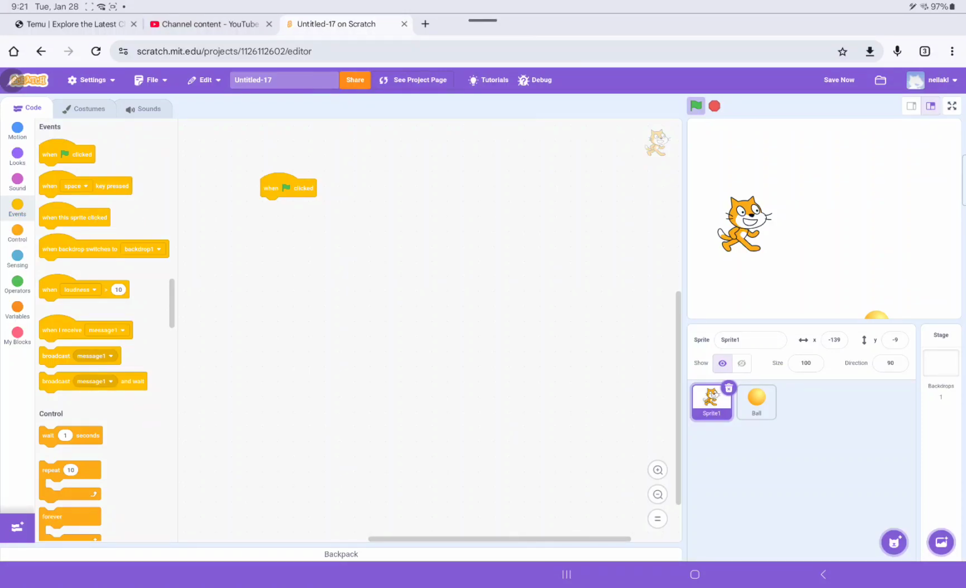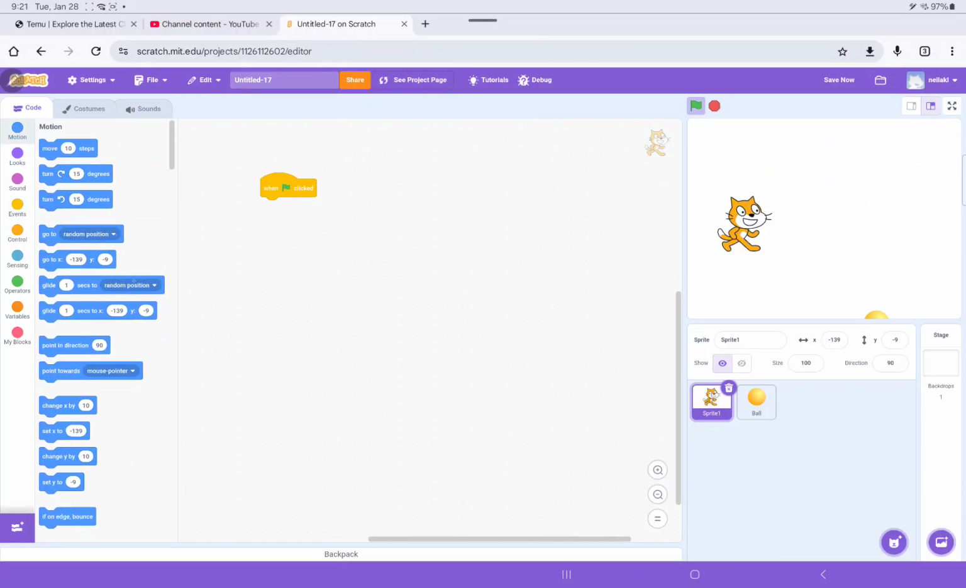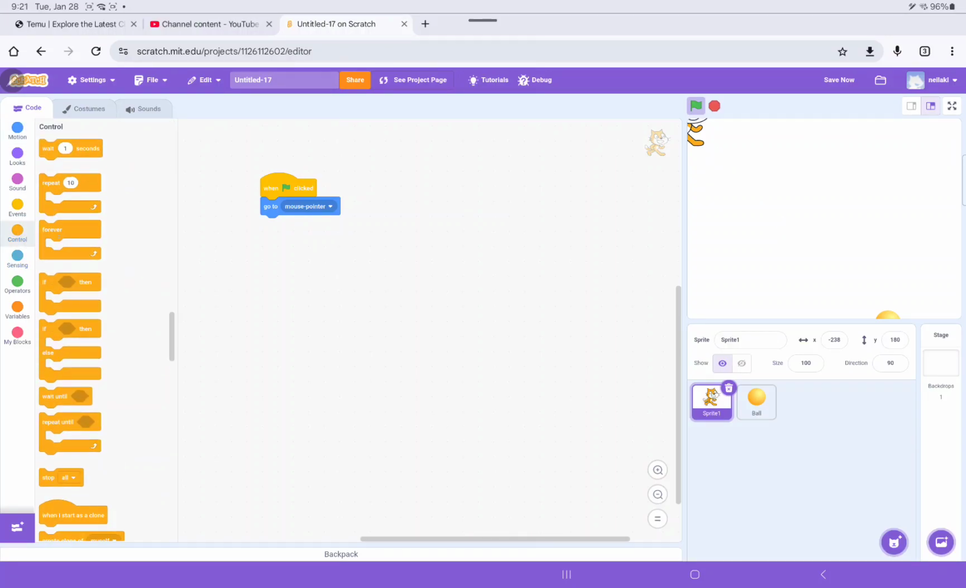If we want him to go somewhere, we want to move the cat, so we want him to go to the mouse position. Let's do the mouse. Okay, so it'll basically follow wherever the mouse goes. Right now let's try this. But it's only doing it once, so we need a forever loop, otherwise things are only executed once. So as you can see, wherever my mouse is going, it's moving.